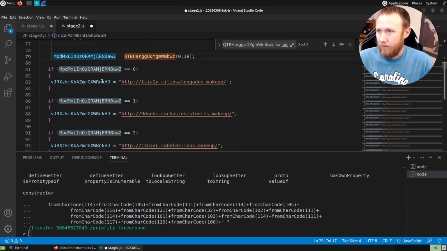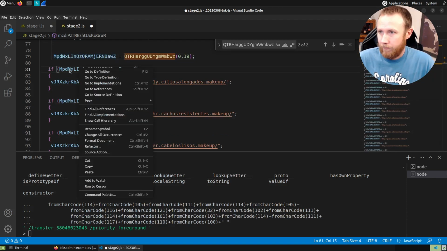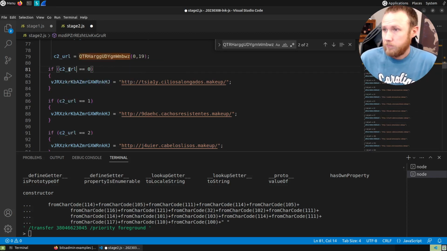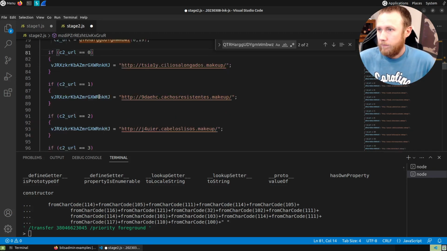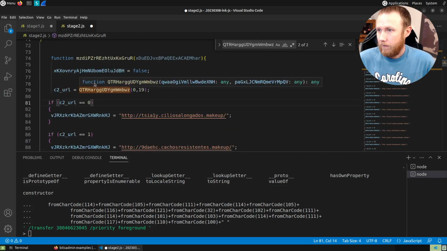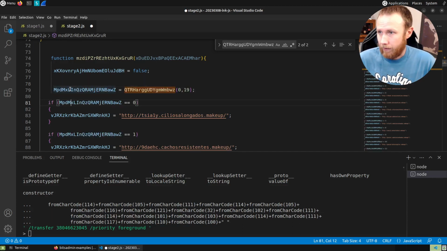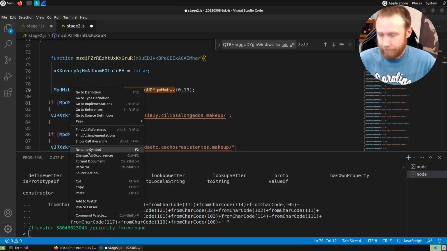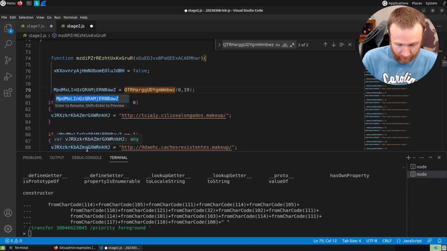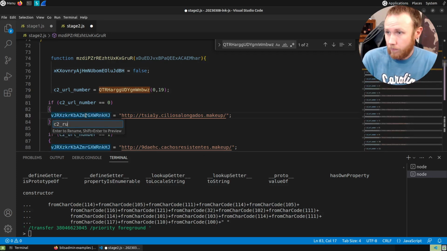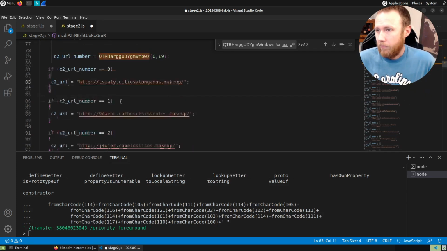I guess we're going to say this is like, let's come here in F2, C2 URL, or maybe it's domain. It'll work with URL. So we get that. Basically, oh, that's not C2 URL. This is like C2 URL number, and then this is C2 URL. So now we've got our C2 URL here.